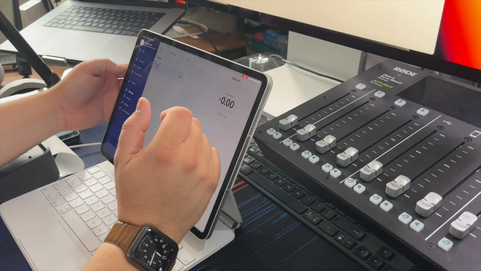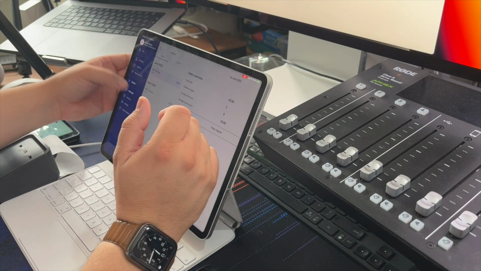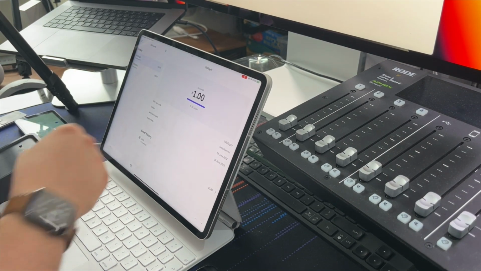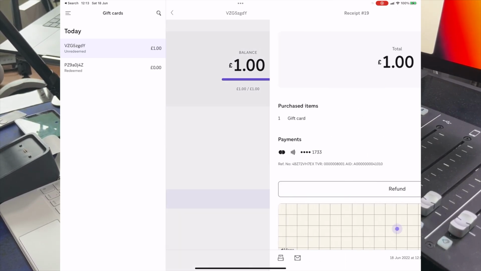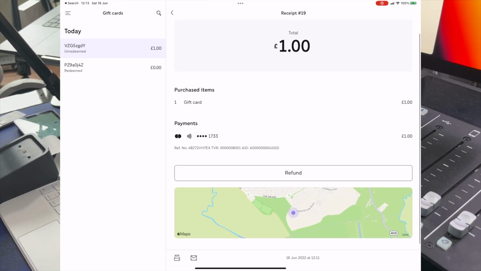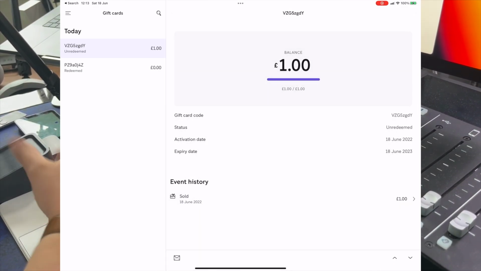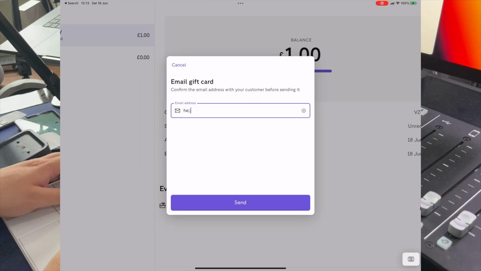Now, if I went back to my iPad and refresh the gift cards, then yeah, the card is there. It's now unredeemed for £1. I can utilize it, I can see where it was sold from. It was on my terminal, and I could email it to the person here if I needed to.